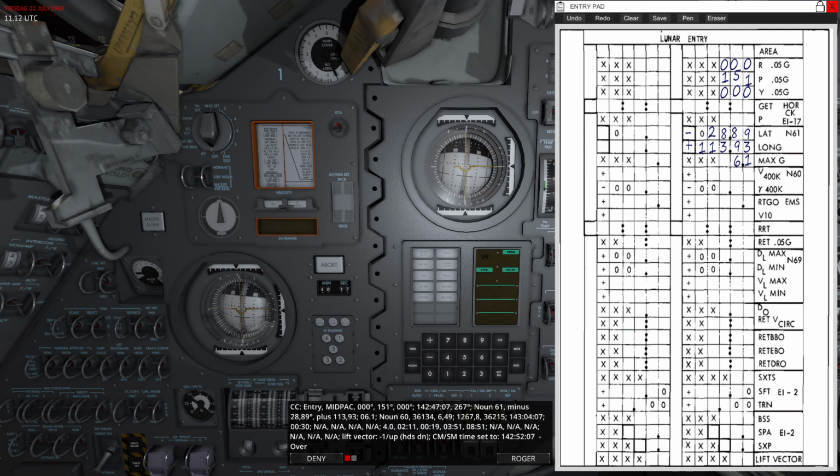And Noun 60, that's the velocity at entry interface. Entry interface happens at 400,000 feet of altitude. So that's 36134. And then the entry angle is 6.49. And that's the same value that the maneuver planner also gave me.